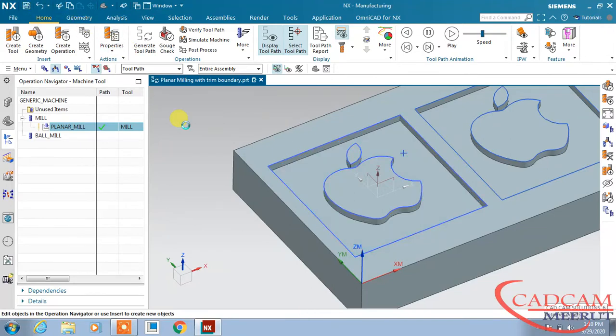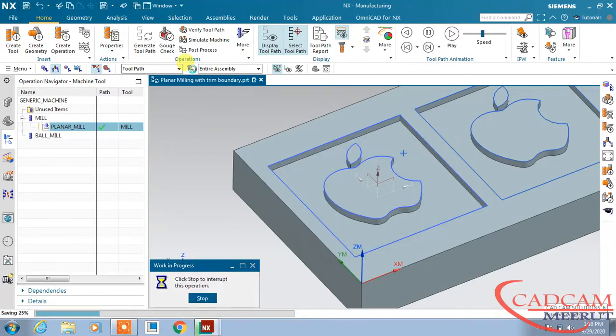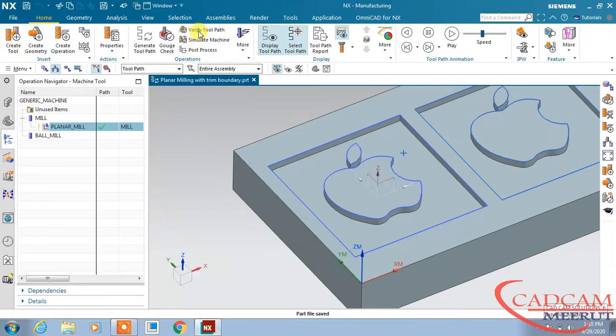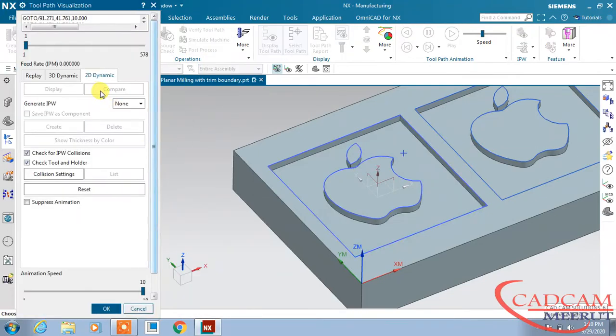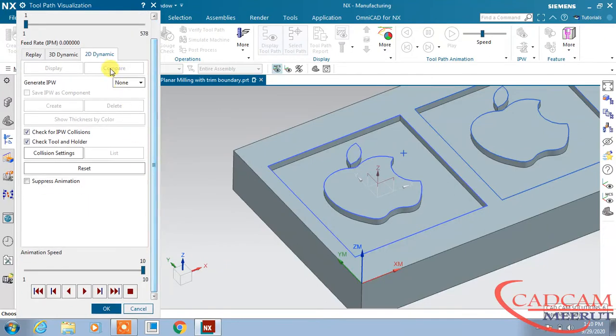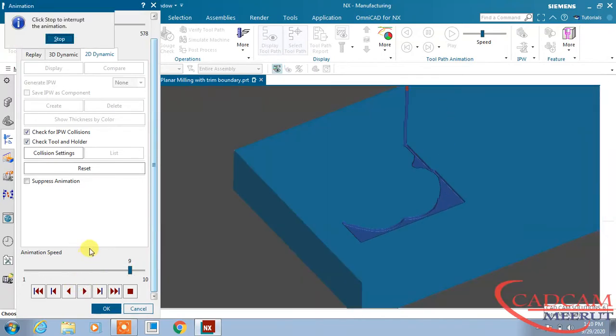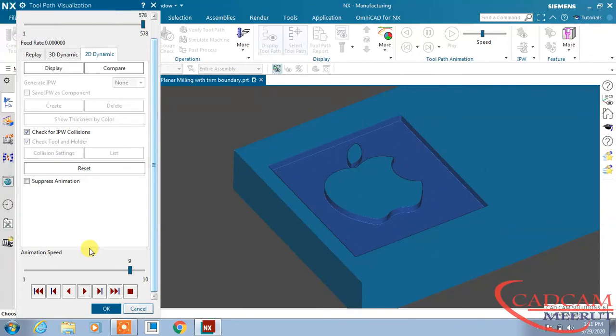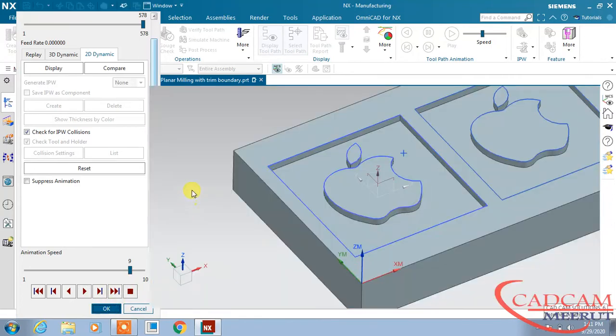save this. Now I will verify this toolpath in 2D simulation or 3D simulation. So just verify toolpath, click over it and use this 2D dynamic, replay and 3D dynamic. We have 3 options and click over play. So my result is something like this. Just click OK.